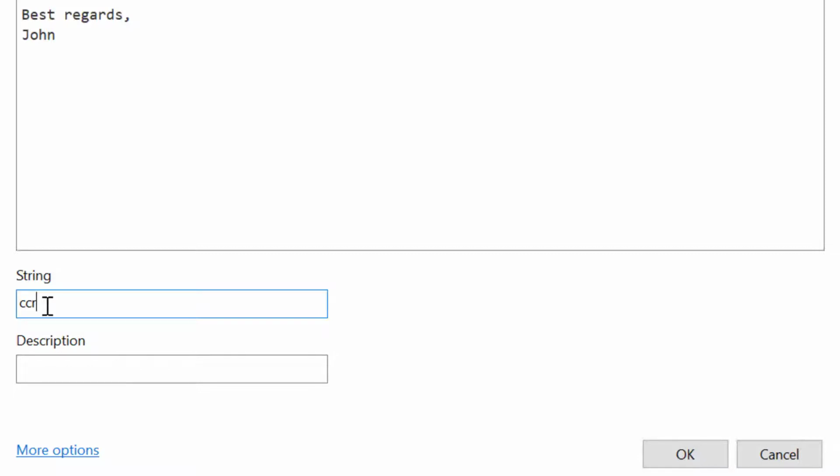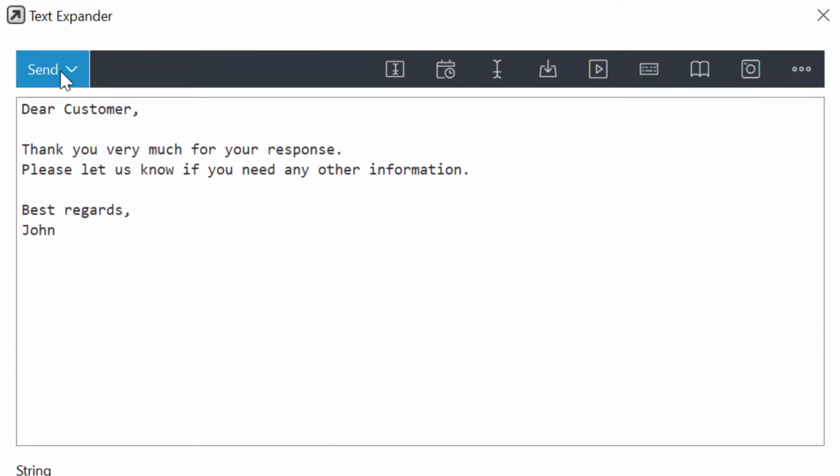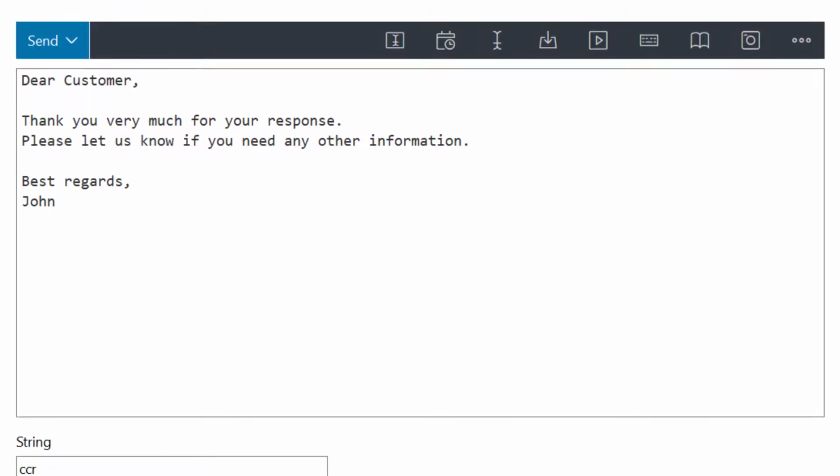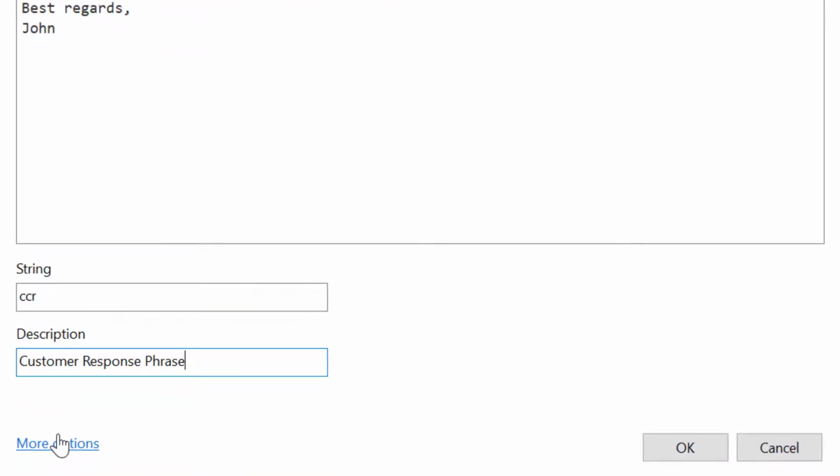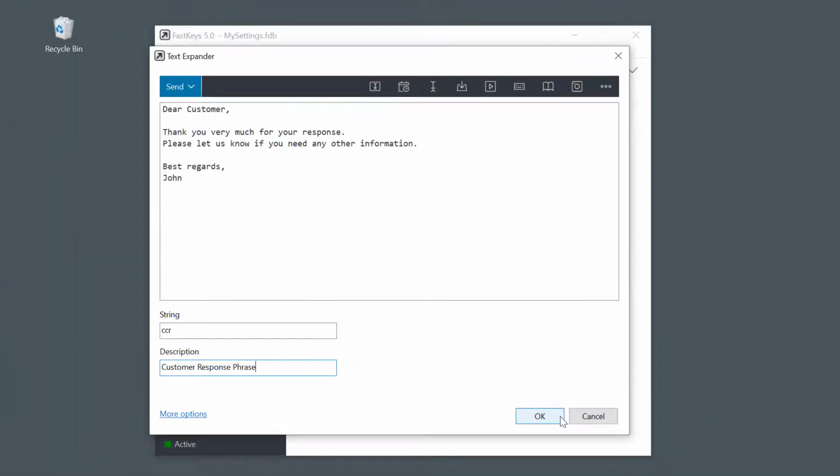It's a good idea to also set a short description of the phrase to remind you. I'll name it Customer Response Phrase. We'll leave the command mode set to the default, which is Send, which means FastKeys will insert text. There are other options available that you can learn about later. For now, let's just see this one through by clicking the OK button to save it.